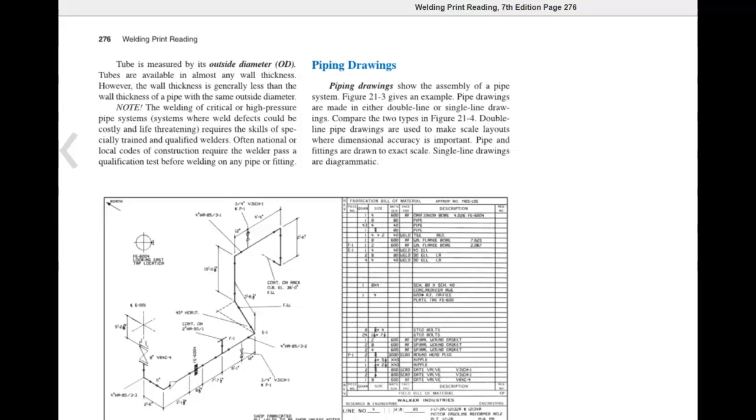Note, the welding of critical or high pressure pipe systems where weld defects could be costly and life-threatening requires the skill of specifically trained and qualified welders. Often national or local codes of construction require the welder to pass a qualification test before welding on any pipe or fitting.